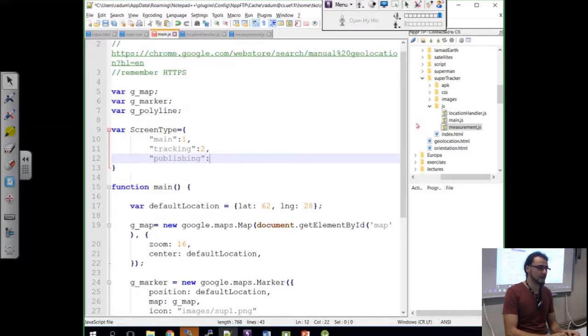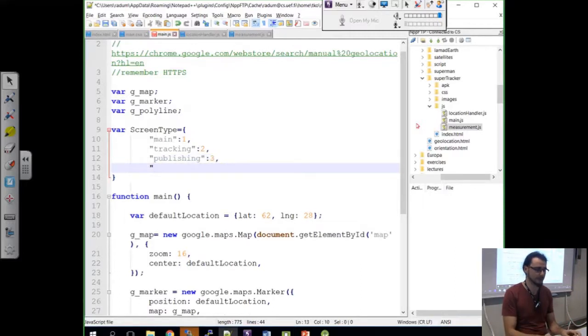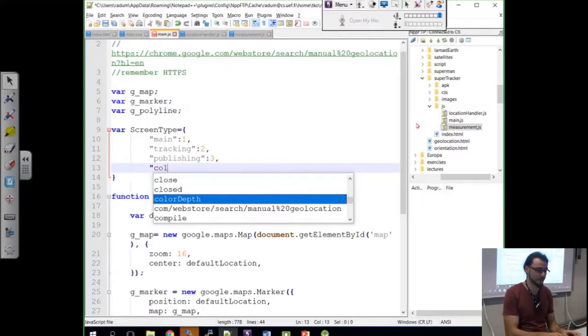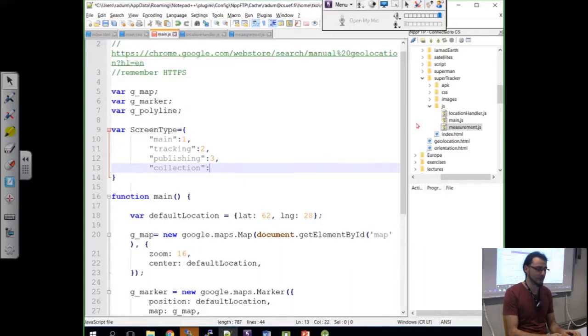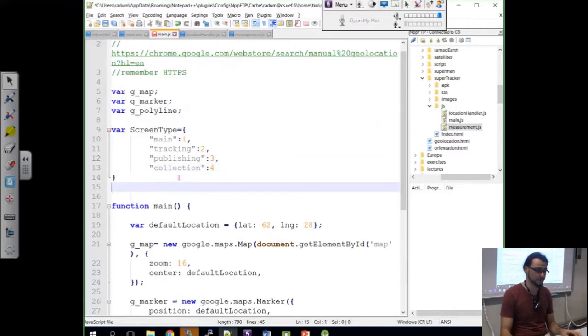Our, let's call it publishing screen. This is going to be where I decide to save the route or to delete the route. You can extend to put maybe some Facebook publishing or whatever there. And then our collection screen. So this is going to be where I can go through the routes that I already recorded. And now I'm going to need a variable that is going to know what screen I am on. So we begin with the main screen.